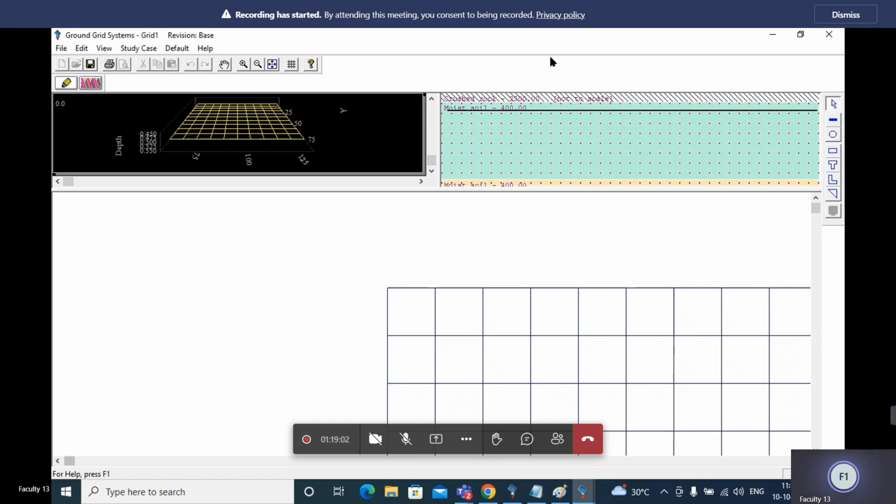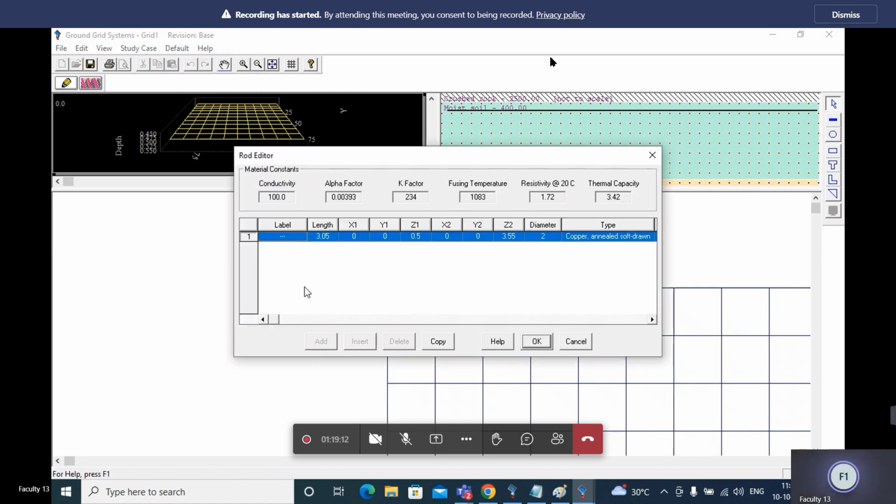You have the option first. Go to default, assign rods. A pop-up window will open. By default, it will store the values. Okay. So which type of rod are you going to select? You can select here. Okay. Here I'm going to use copper clad steel rod. And then give OK.